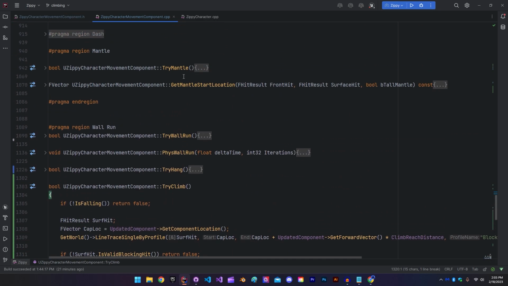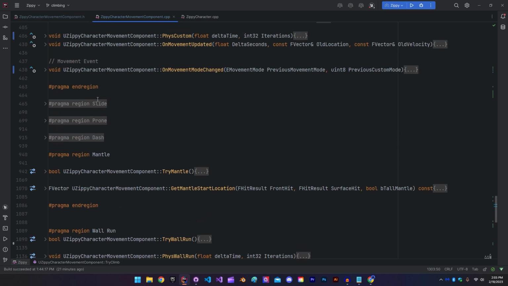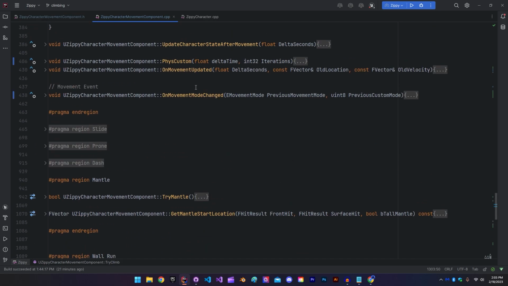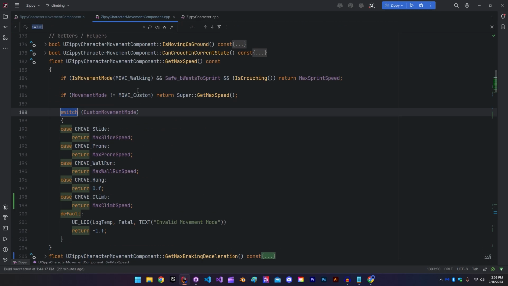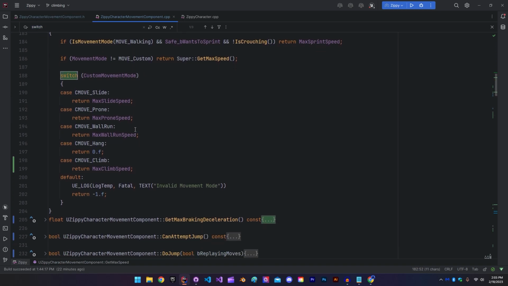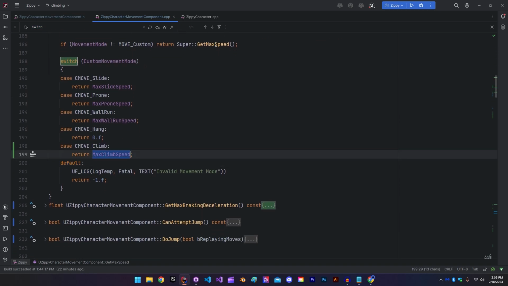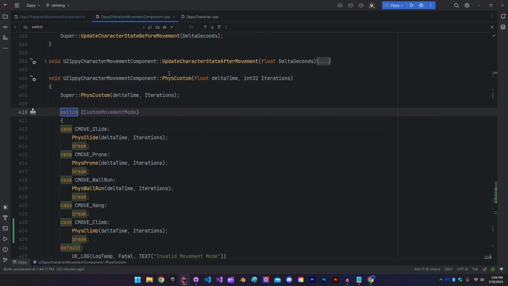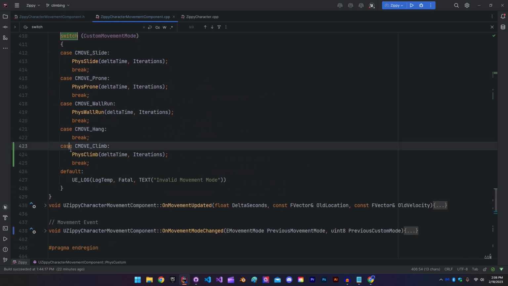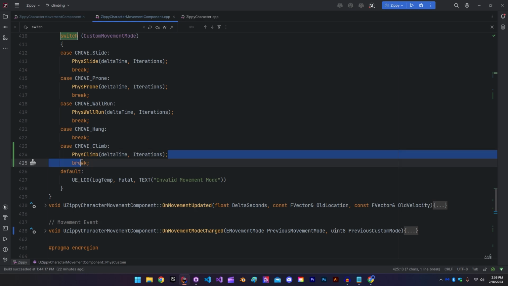So then I should also mention before I get into the physics that of course there's a couple different things you need to change every time you create a new movement mode. If I search back through these switch statements, for get max speed, we need to return the max climb speed. For braking deceleration, we need to return the braking deceleration climbing. And for physics custom, we need to return the phys climbing movement mode. And that's where we hook into our actual logic on a per frame update basis.